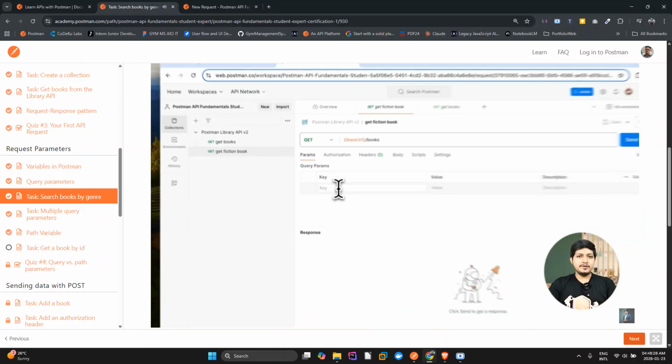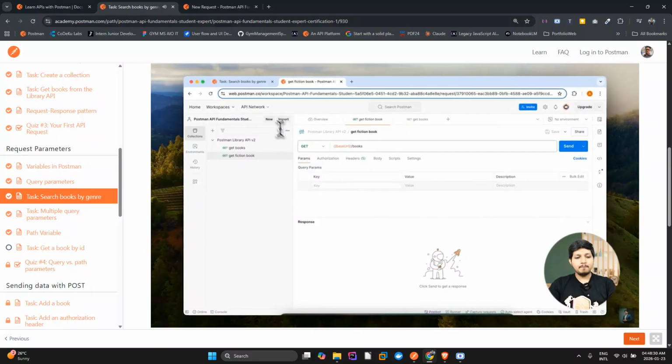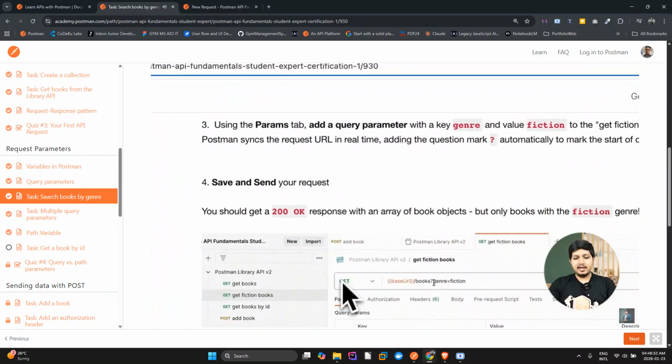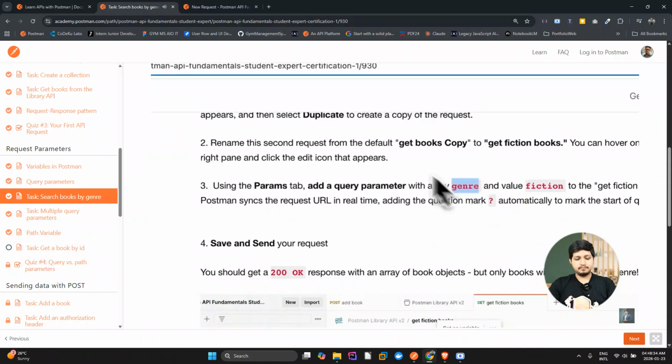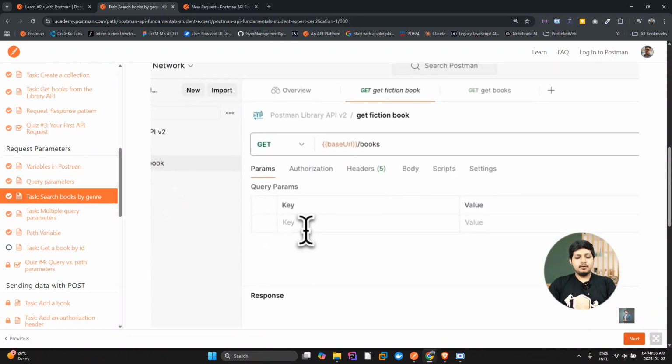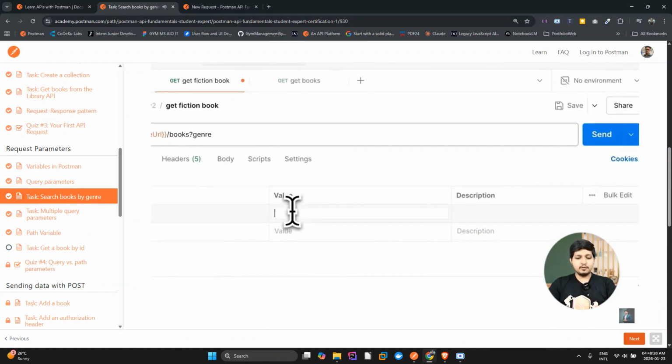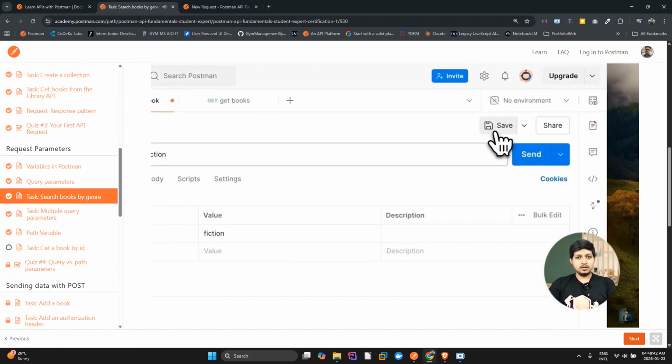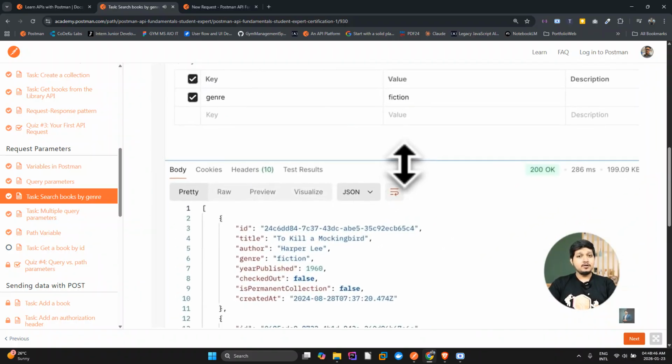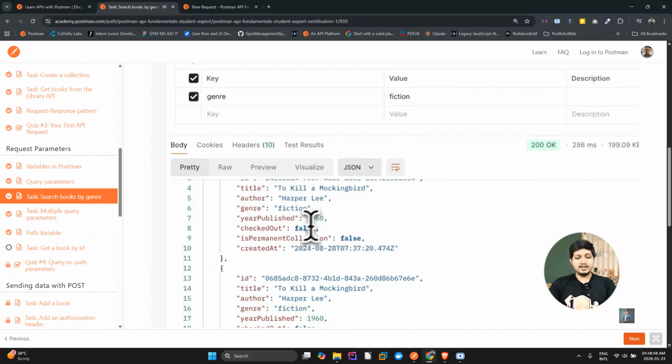Now let's go ahead and add a query parameter here. The query parameter we need to add is genre. Let's go to the Academy and copy that. Remember, we are fetching fiction books, so the value is going to be fiction. Save this request and then hit send. Now if you send this, you will notice that all the books are returned.